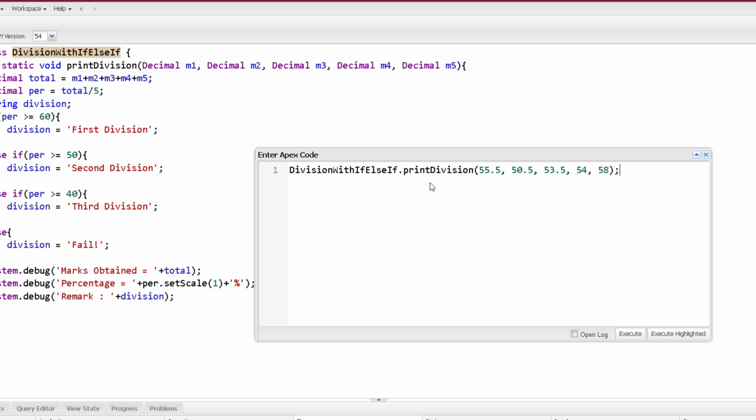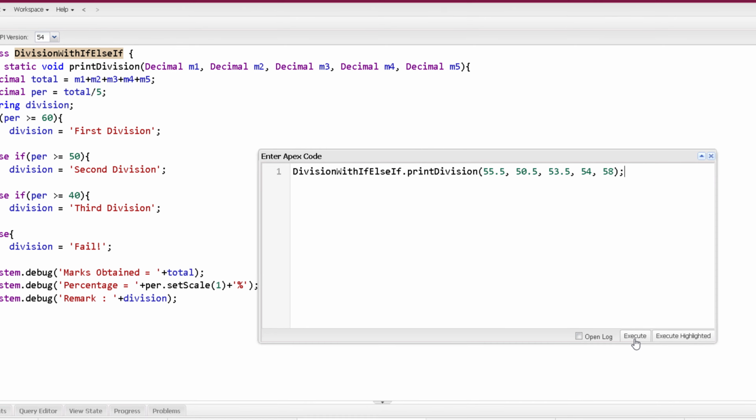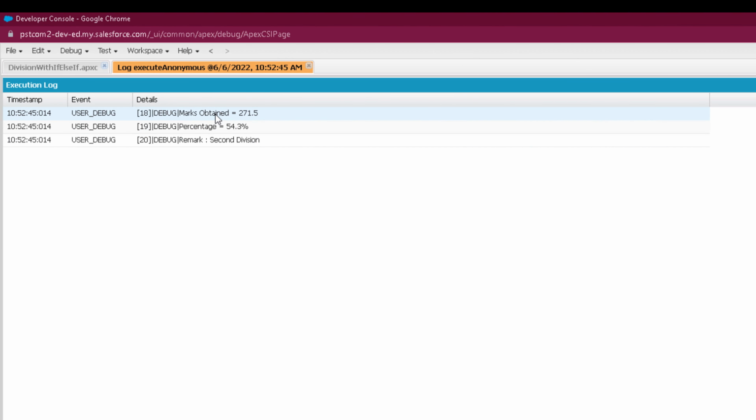So guys, here we are calling the print division method of the division with if-else-if class by passing in the decimal values, and the values that we are passing over here are going to give us second division. So let's click on execute. So guys, you can see the percentage is 54.3, and hence we are getting the second division as our output.